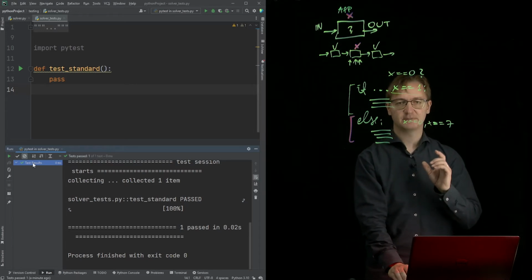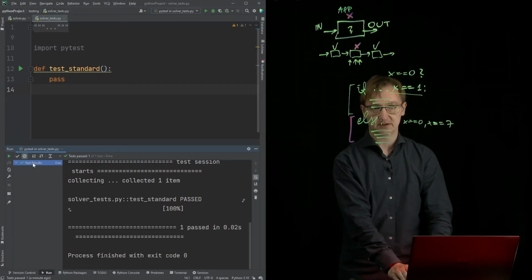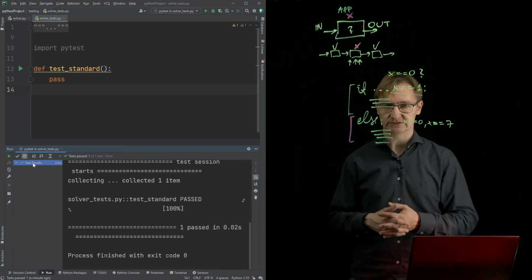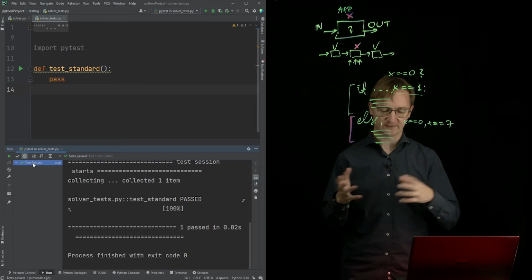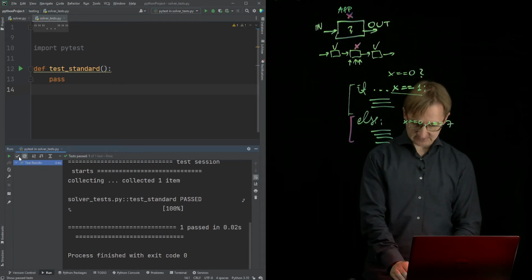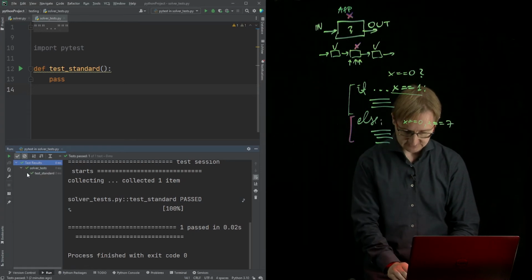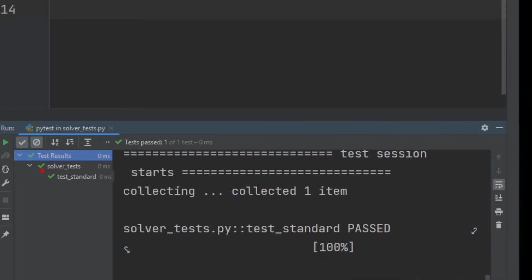Okay, the thing is that by default, it doesn't show me passed tests. Let's say I have hundreds of tests, and I often don't care about those which have passed. I only care about those which failed. And by default, here is an option to select whether it shows me passed tests or failed tests. The failed tests option is selected. Now I just mark passed tests also, because then it's easier to understand. And now I see that I have this solver tests file name and I have this test standard, which is one test function, and it passes.